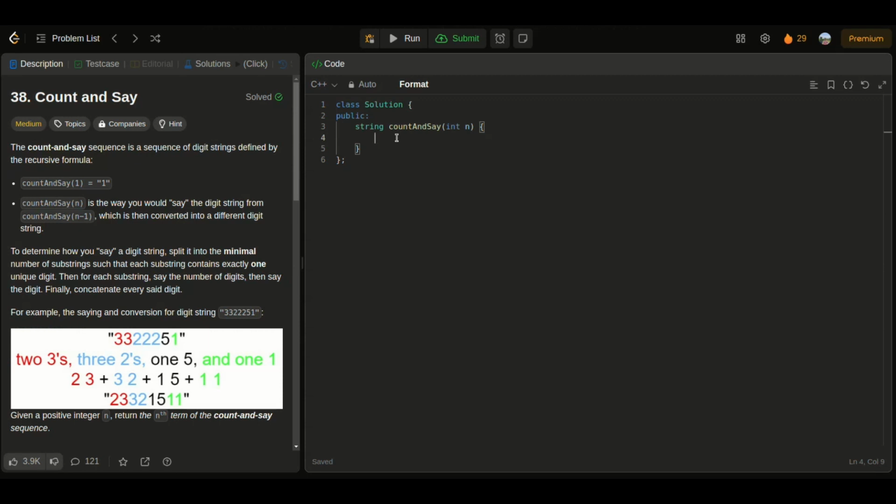See, we have an int. What we have is we'll first write the base condition, base case actually. So if n is equals to 1, what we will return? We will return this 1. Okay. Now if we don't have 1, we will get something from, let's say this is the temporary string, which we will get from count and say of n minus 1. Okay, and then we need to say this string temp also.